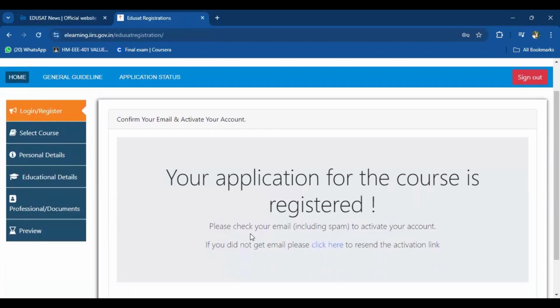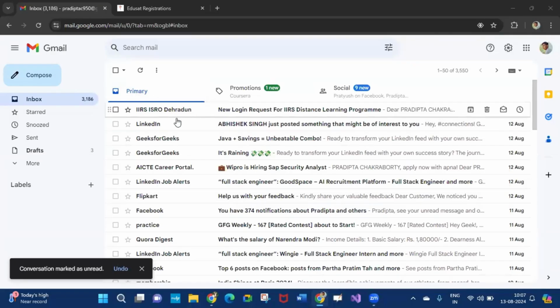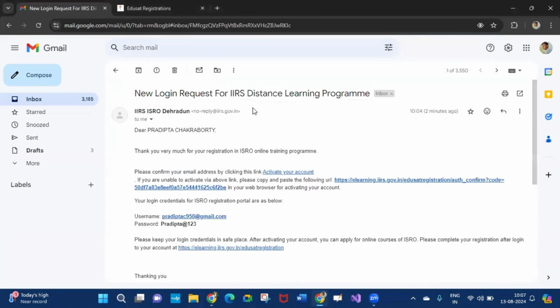Now please check your email to activate your account. If you did not get the email, please click here to resend the activation link. So go to your email and open your mail. You will get this type of mail. Open the mail, then please confirm your email address by clicking this link. Click here to activate your account.